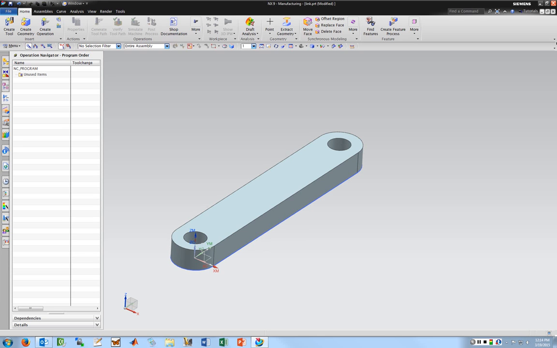So what I'm going to do first, if you'll note the workflow up here, I have tools, geometry, operation. I'm primarily going to be using the tools and operations today. Since we basically have the 3D geometry, we really don't have to use this at this time.